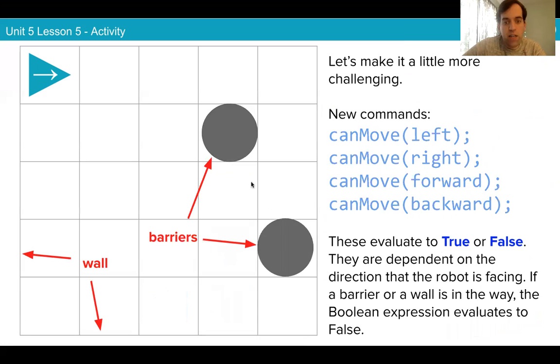We have these barriers, which are represented by these gray circles that can be in our grid with the robot, and we have walls on the edge. The robot cannot move past the edge of the grid. And there are new commands: can move left, can move right, can move forward, can move backward. These evaluate to true or false. They are dependent on the direction that the robot is facing. If a barrier or a wall is in the way, the Boolean expression evaluates to false. So it is a Boolean expression. All right, let's keep going.